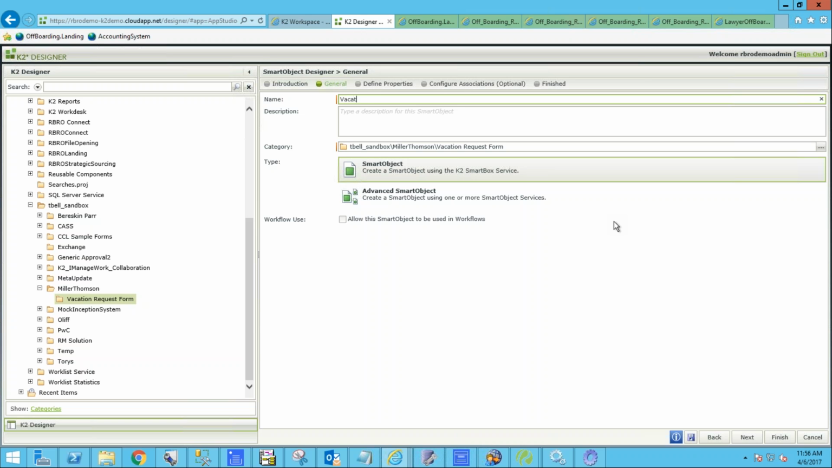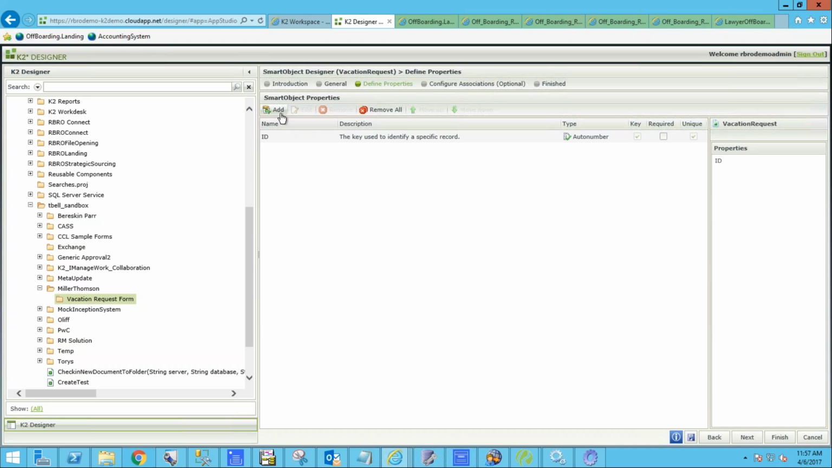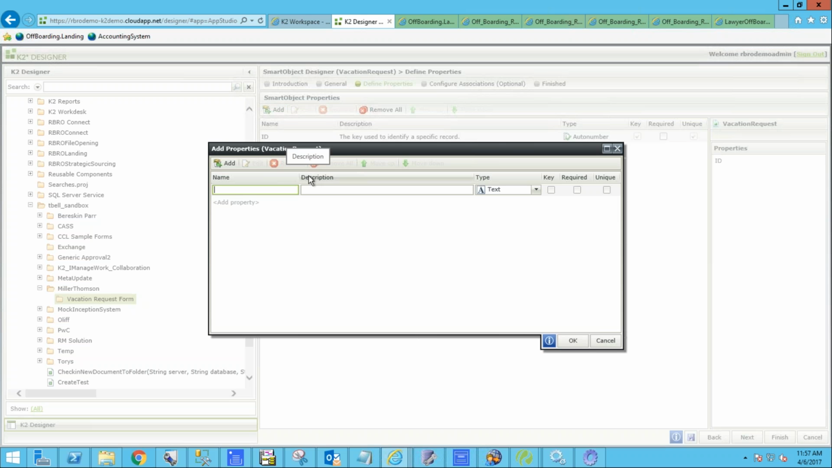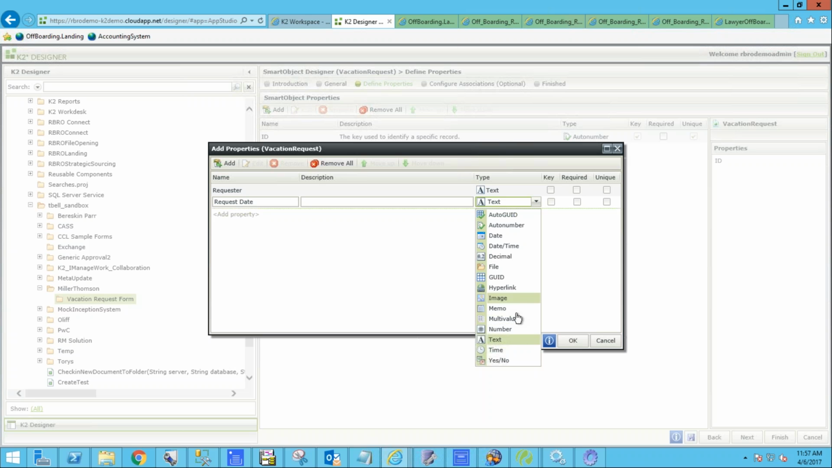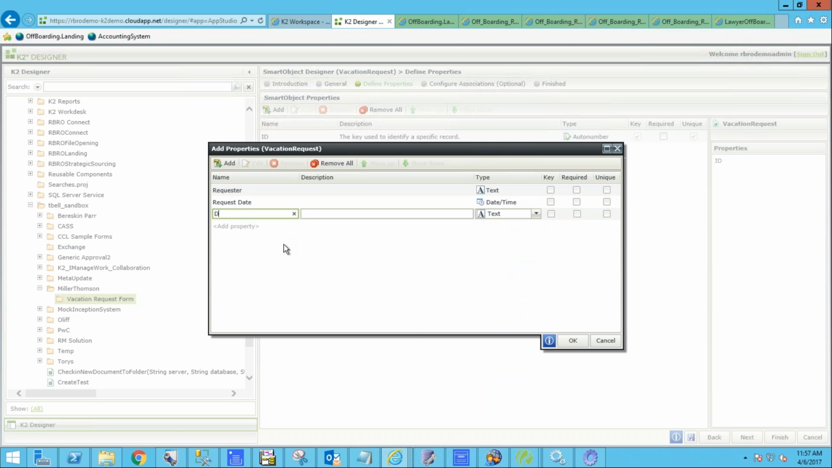So I'm going to call this smart object vacation request, and I'm going to say that this smart object can be used in workflow, and I'm not going to get into the super advanced stuff. You can go and build it out and aggregate smart objects, but I'm just going to do a normal smart object and click next. So what do I need to be able to work with in this process? I might need a requester. I might want the request date. I'm going to say that this is going to be a date and time. Maybe I want to have duration. Well, maybe just turn that to an integer. Where's my integer?